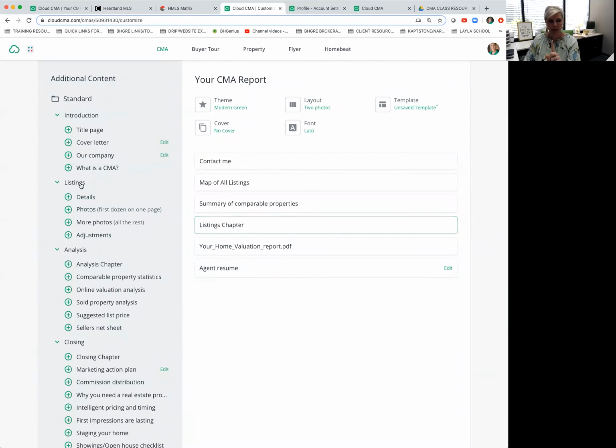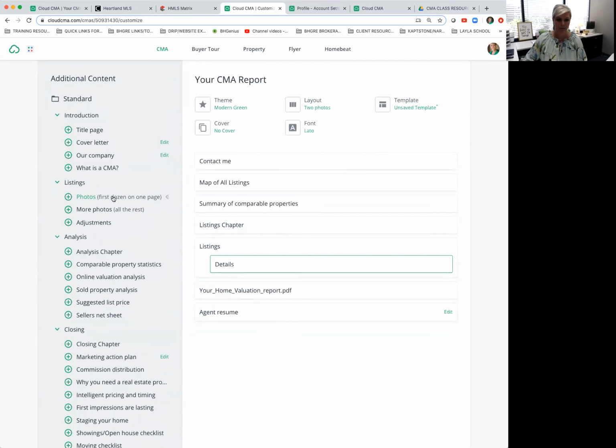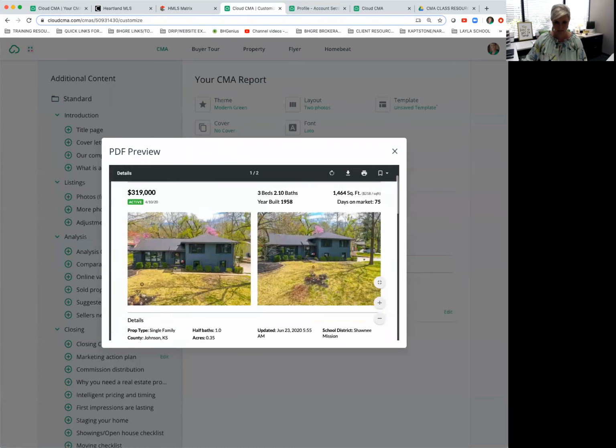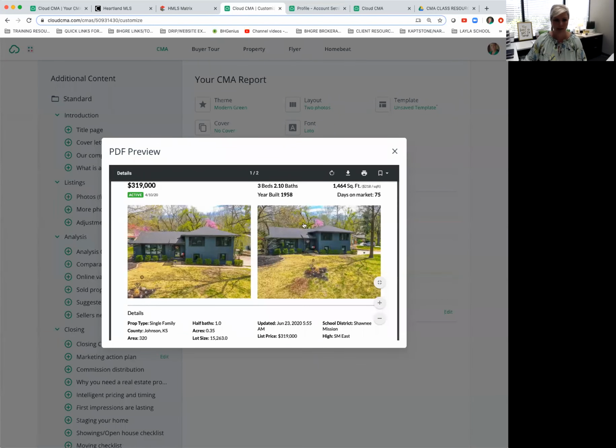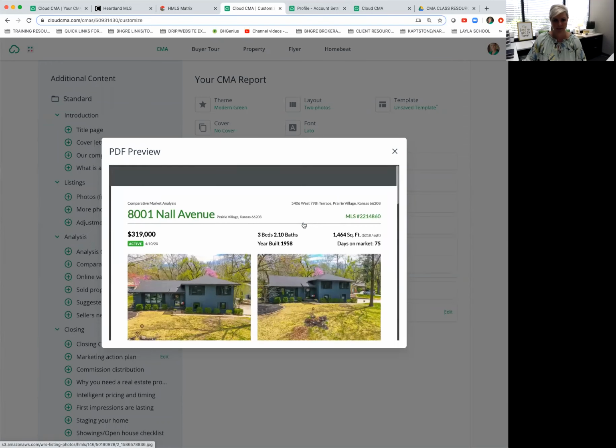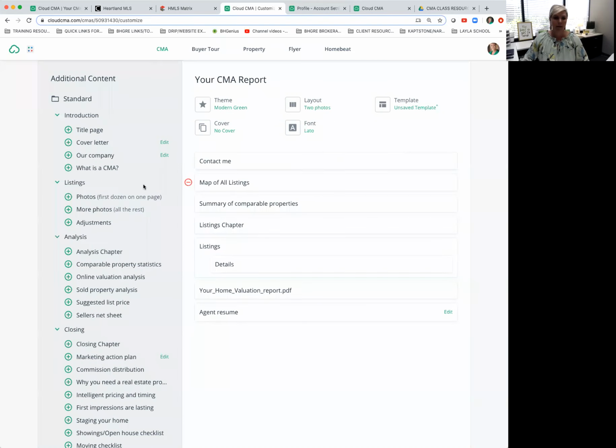I will warn you here under listings, the details, you want that. That details the comps. I'll show you what that looks like. There's the details. I wish I could make that bigger. There are the details of the listing. Now you've got the option for how many pictures you want. This is how your report can become 152 pages.